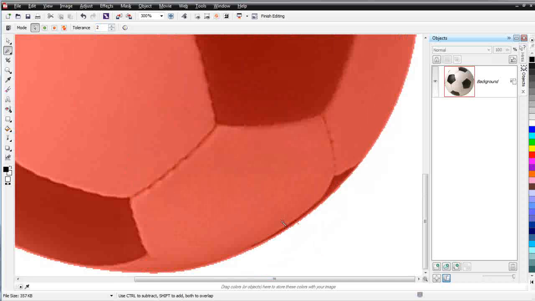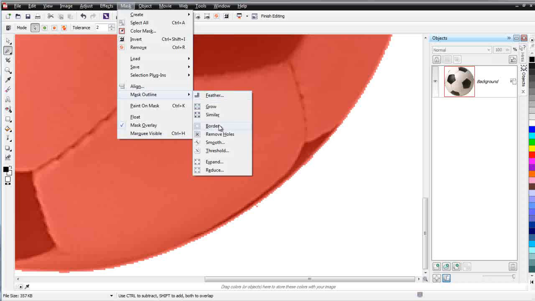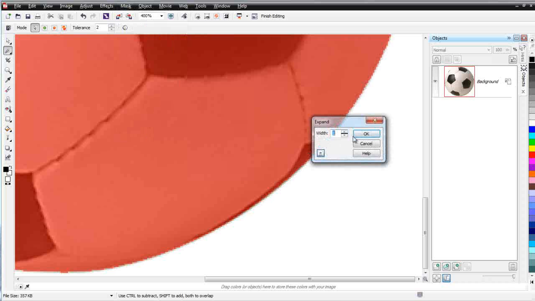I'm going to zoom in and take a look, and I can see I've got a nice mask, but I've got some data here I don't want to have. I've got some mask coming into the area where I don't want it to be. It's not going quite in as far as I want it to, my mask here. Go ahead and fix that. I'll go to Mask, Mask Outline, and I'll select Expand. Go with 1 pixel and select OK.